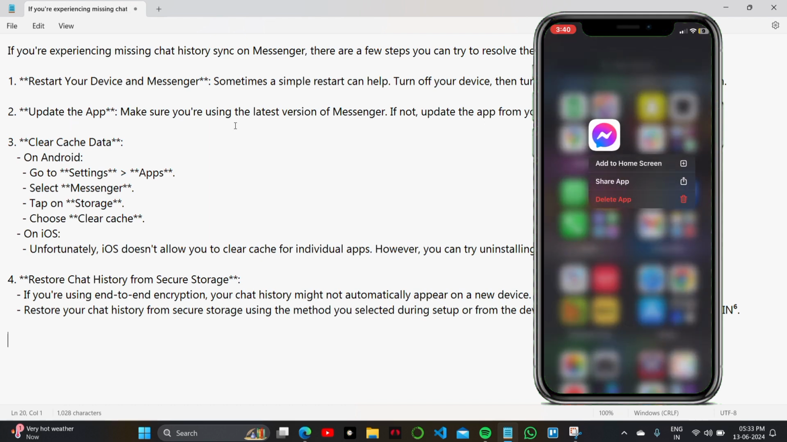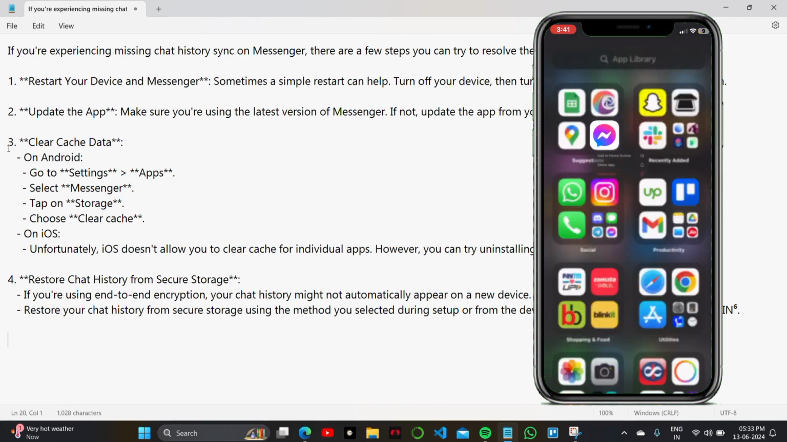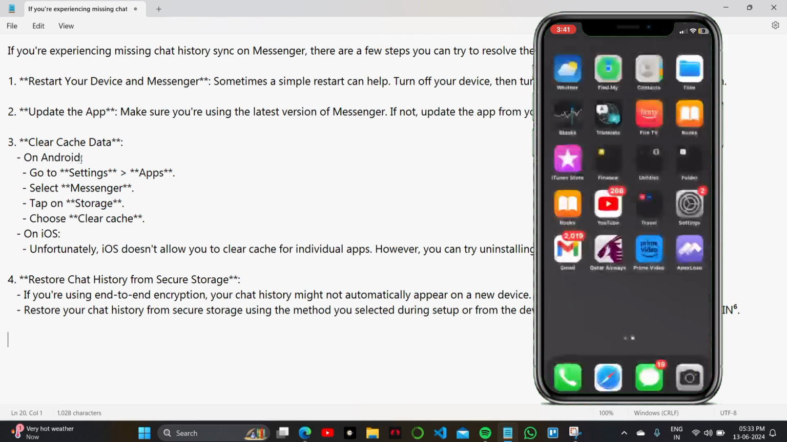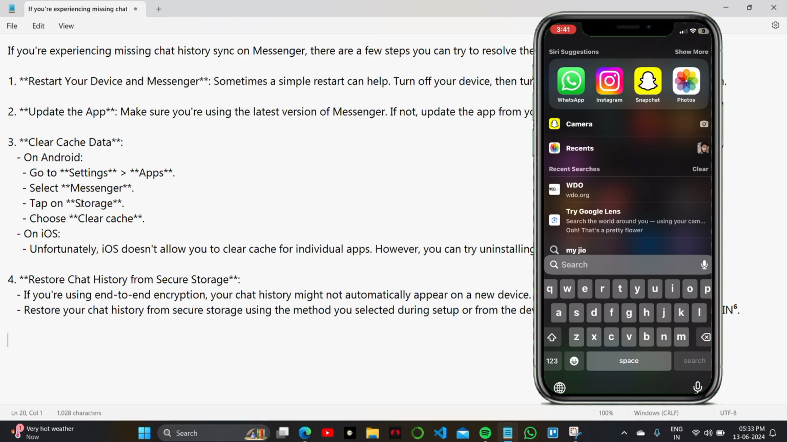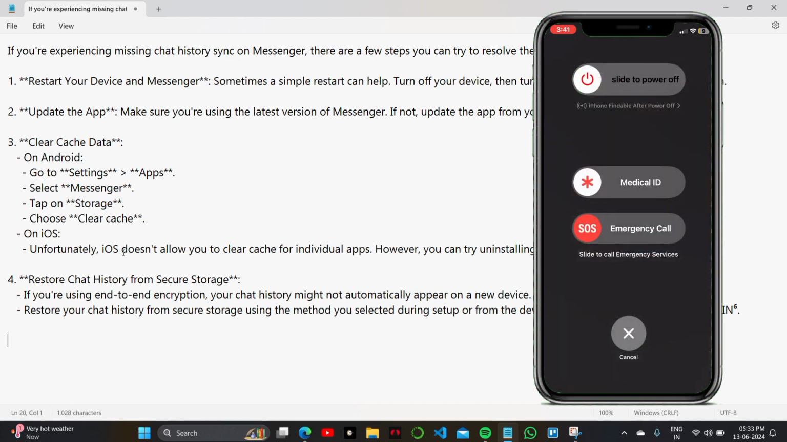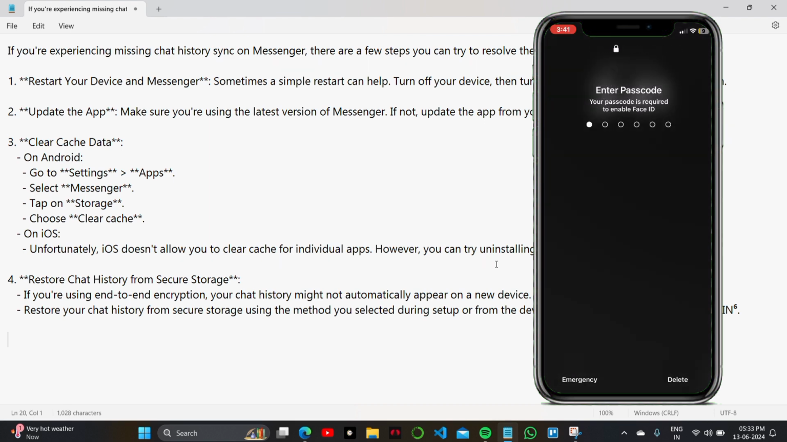Update the app. Make sure you're using the latest version of Messenger. If not updated, please update it from your App Store. Clear cache data. Go to the settings, then apps, then select Messenger and then click on storage to clear the cache. Now, the fourth and last step is to restore chat history from secure storage.